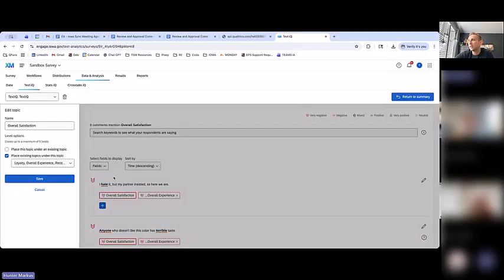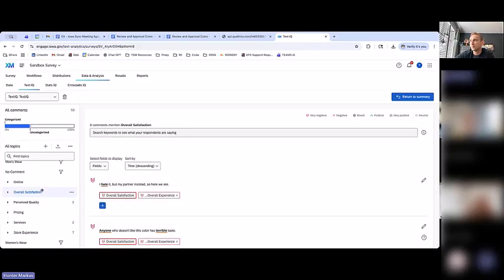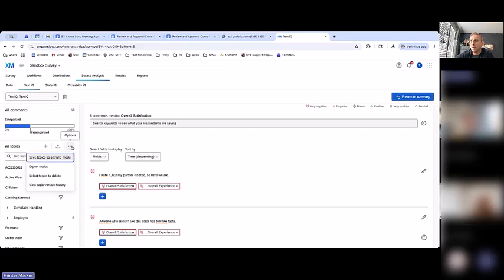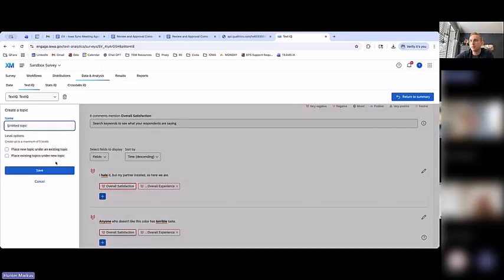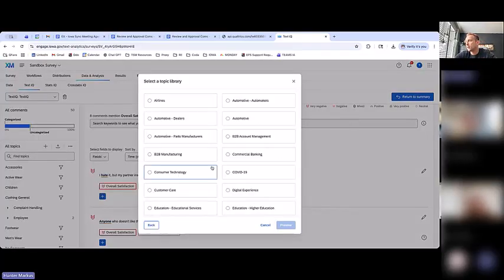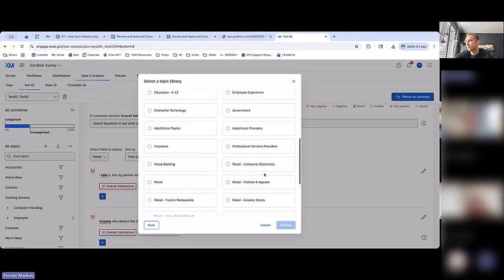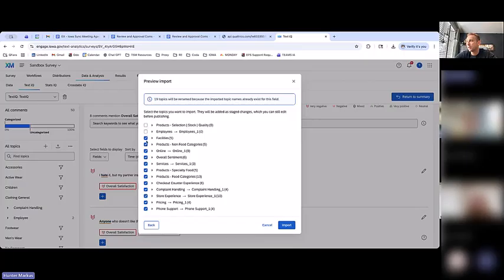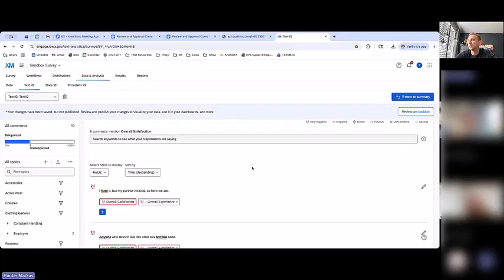So when I selected these topics, you can see how these topics are created. Let me show you how these topics are created. Let me add one in real quick. Let's say we want to add grocery stores in there. I don't want all of these topics. Maybe I just want products. So I'm going to uncheck all of these ones. Import just products.